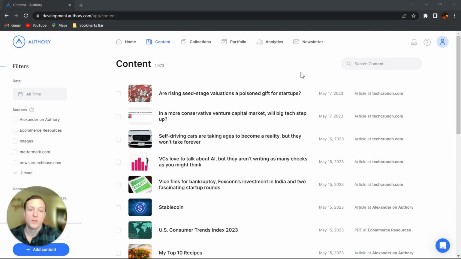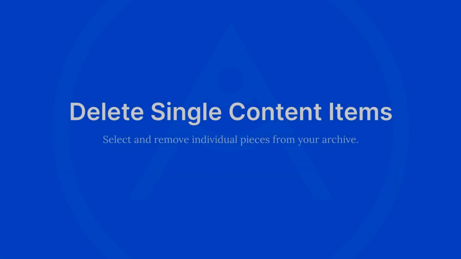Hey everyone, Julian here, and in this tutorial I'm going to be showing you how to delete content items and sources. Now be careful, because deleting them will make them unable to be restored to your Authory archive, but rest assured there is a way to, rather than delete them permanently, just conceal them from public view. So I'll show you how to do both in this video. Let's dive right in.